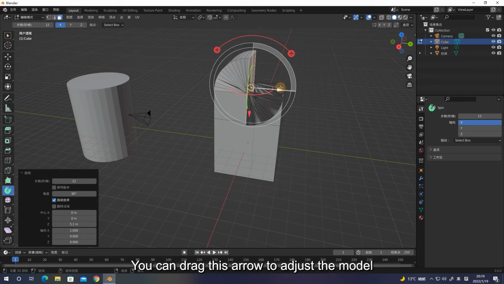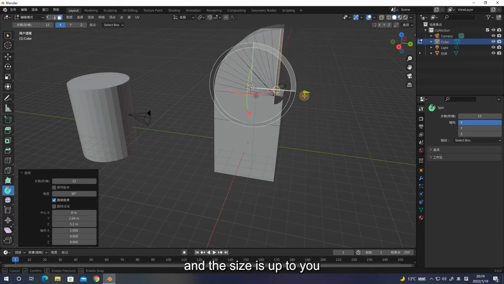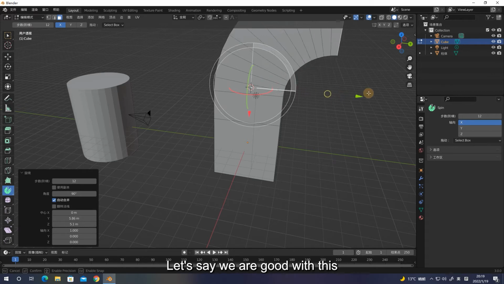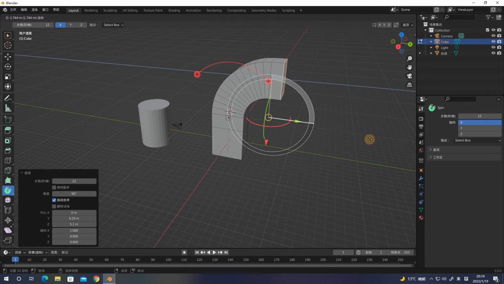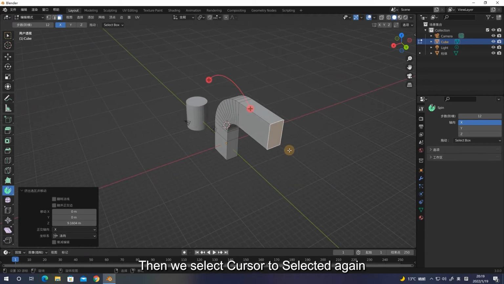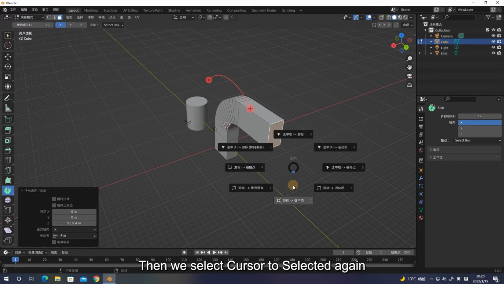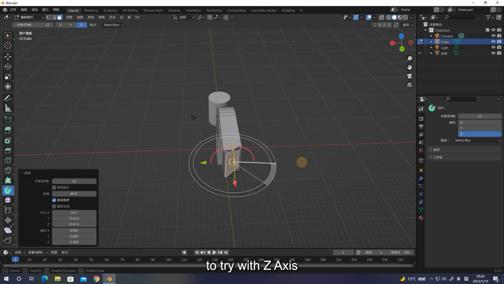You can drag this arrow to adjust the model, like this. And the size is up to you. Let's say we are good with this. Then we select cursor to select it again, to try with Z axis.